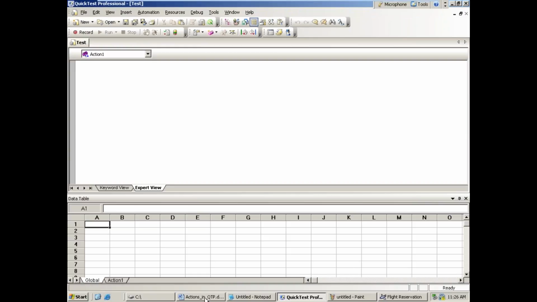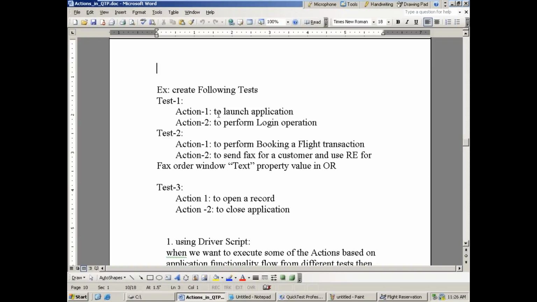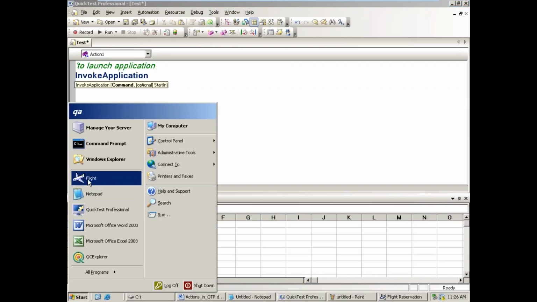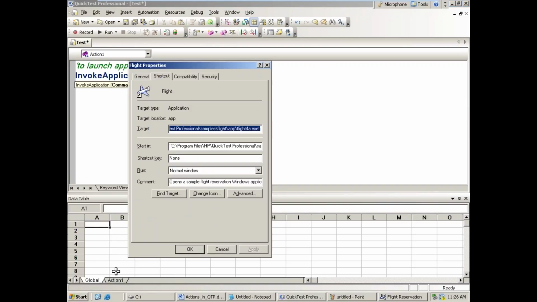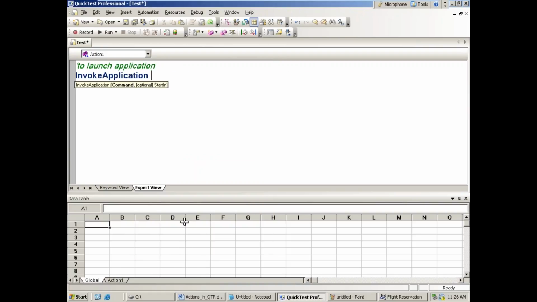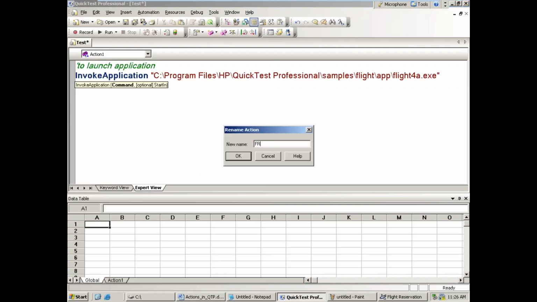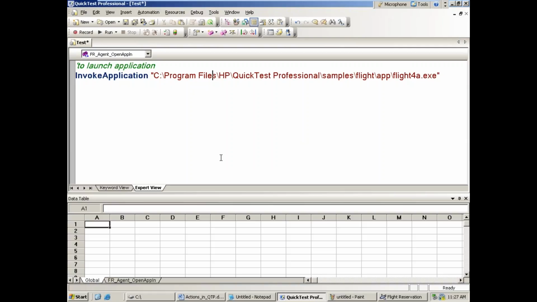What is the first test I want to create here? To launch the application, I go for a new test. Invoke application, with the path of the application. Shift plus F2 to give the name: flight reservation agent open application.